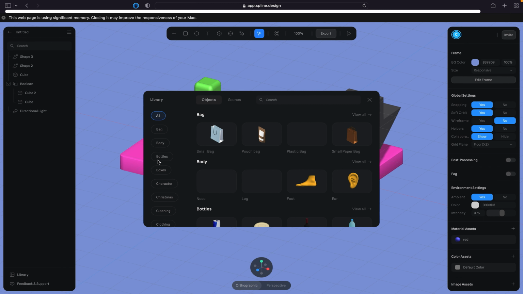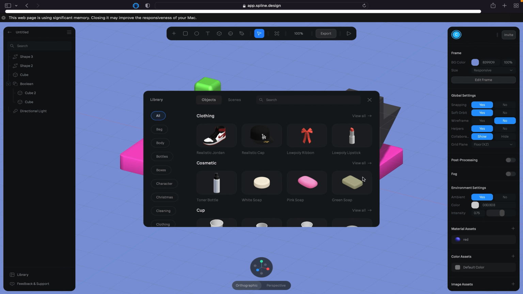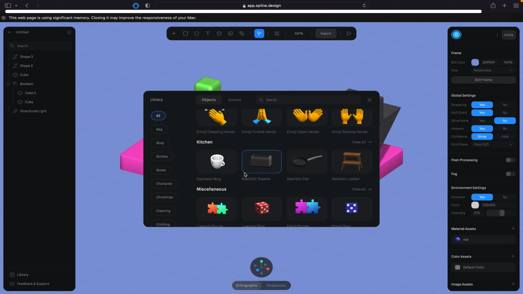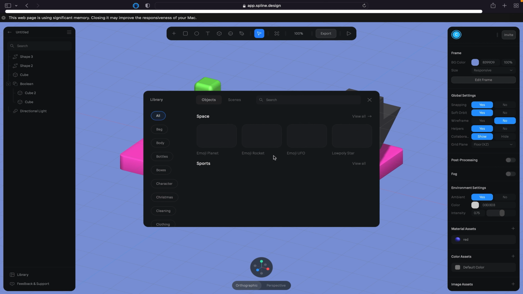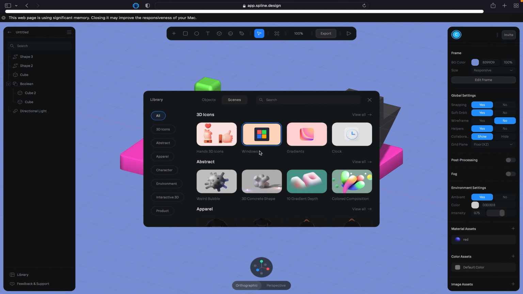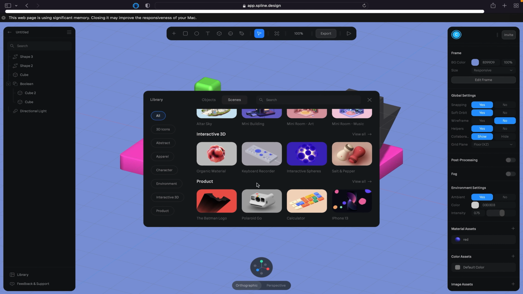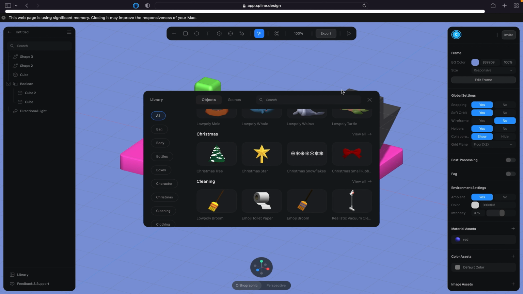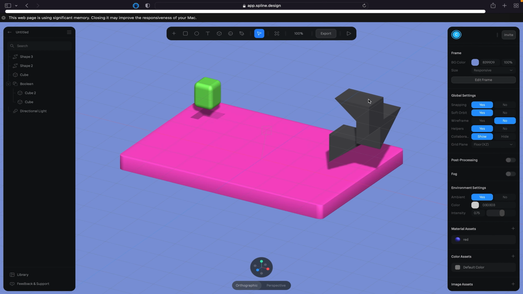Library. This is just a library of assets that you can drag into your scene. So if you don't want to make something yourself, you can source it from a library of other people's work. Likewise with scenes, you can actually just open scenes up from the library. These are all, again, generated by, I believe, the community and Spline themselves.